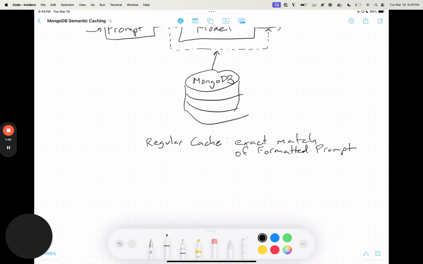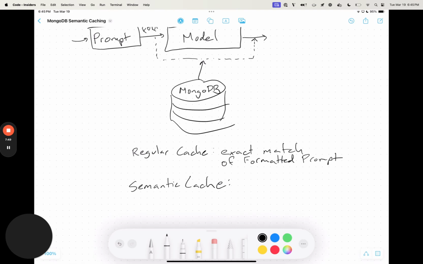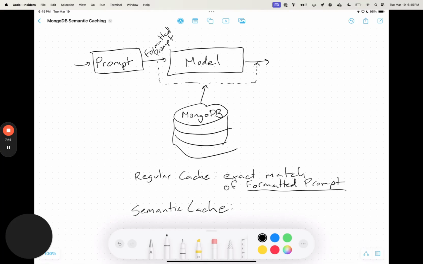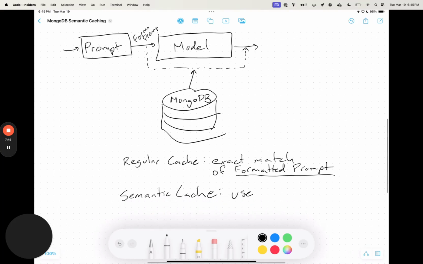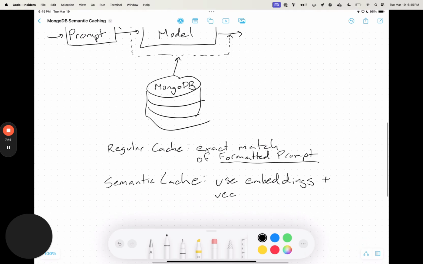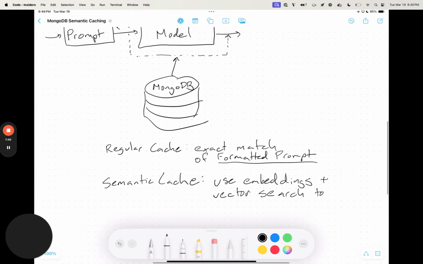And so the approach that we're going to be using today in order to make that work is called semantic caching, where instead of indexing by the exact formatted prompt string, we're going to index by an embedding of it. So we're going to use embeddings plus a vector store. So we're going to use vector search to look up matches.